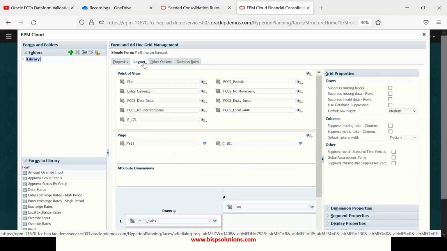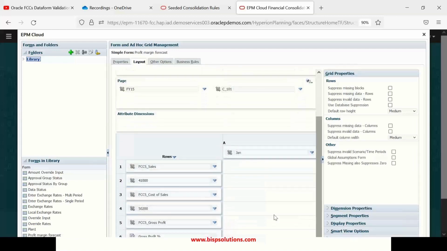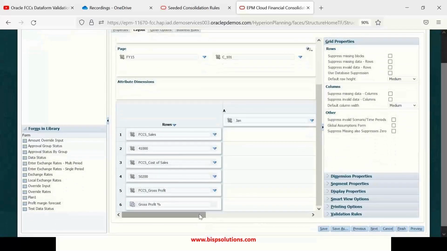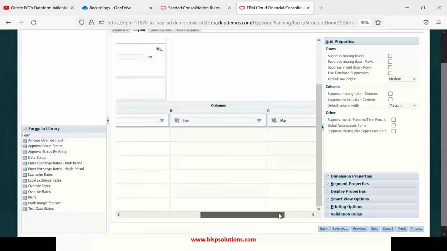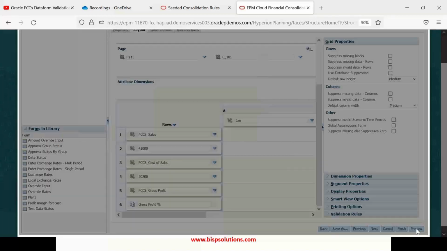Go to layout. I have already defined the POVs. I have taken the accounts which are required, and since I'm doing it for the first quarter of the year, I have already selected all the 3 months. You can see January, February, March. Now to validate this, I will show you the preview of this form.